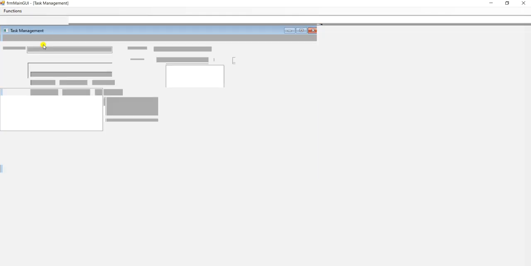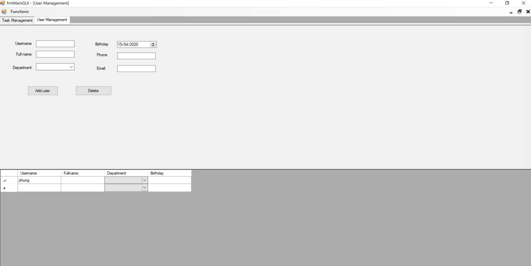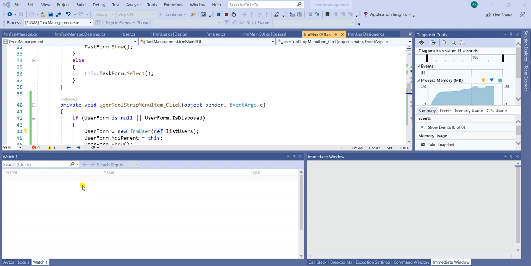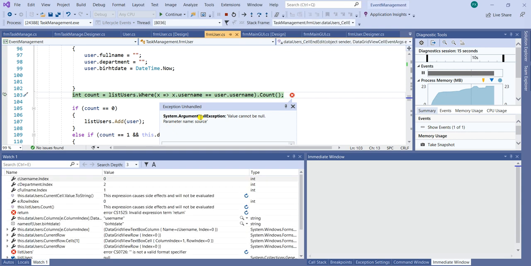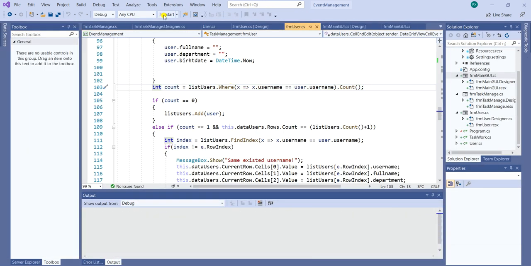Once in function task, function user, we add a small user, also my name. The accessor is an error. Okay, the error is here. Why is it here? You remember, I run again.